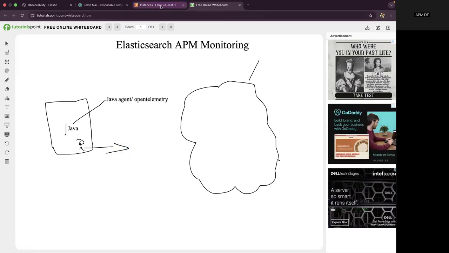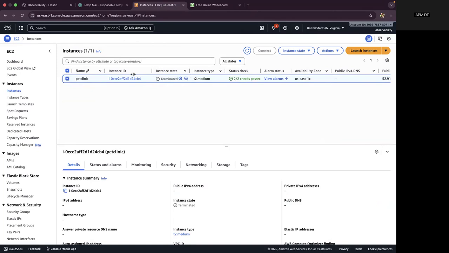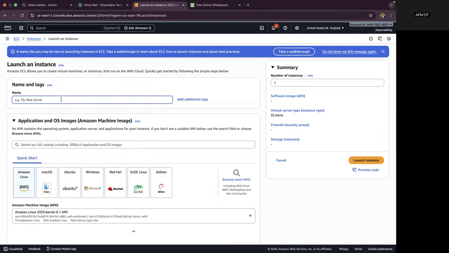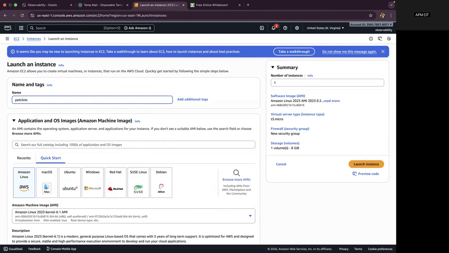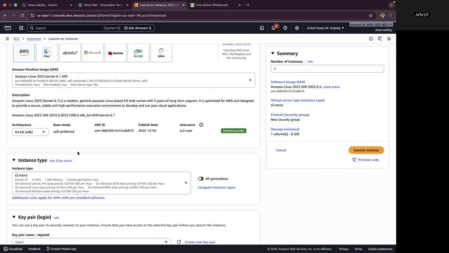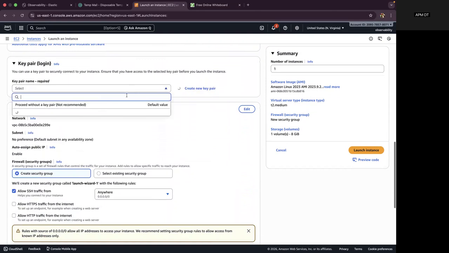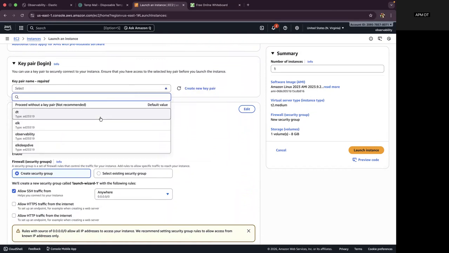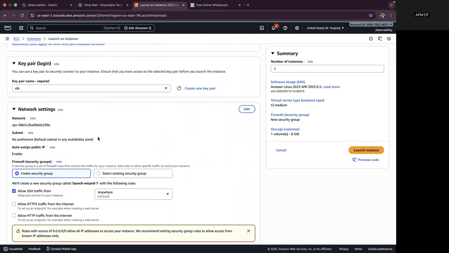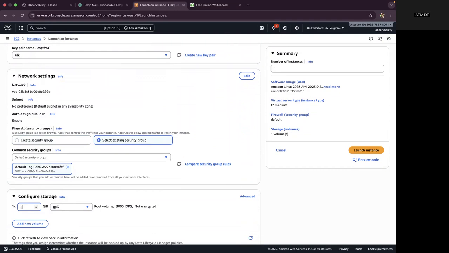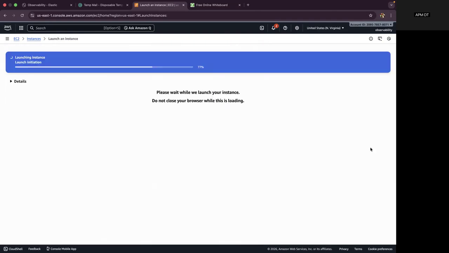Let's understand this completely from scratch. The VM we had already was terminated, so let me launch one VM. Pet clinic web app, Linux. Let's take a virtual CPU, 4 GB of RAM is sufficient. Key pair, you can take anything. ELK security group default, 50 GB of workspace, and launch the VM.